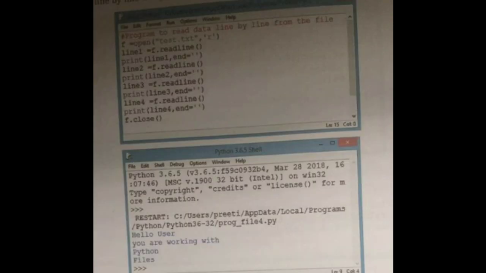Next operation is read line. Here please look into this image, a program to read data line by line from the file. Okay, using this read line operation you can read data line by line from the file. Please look into these programming codes.